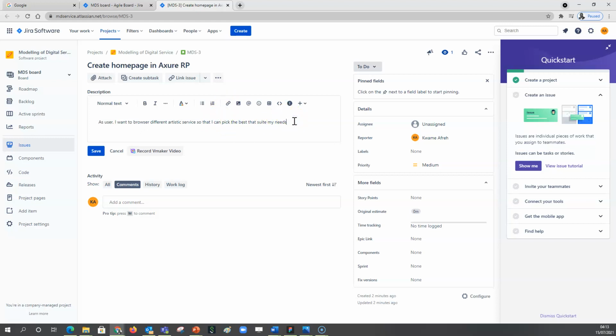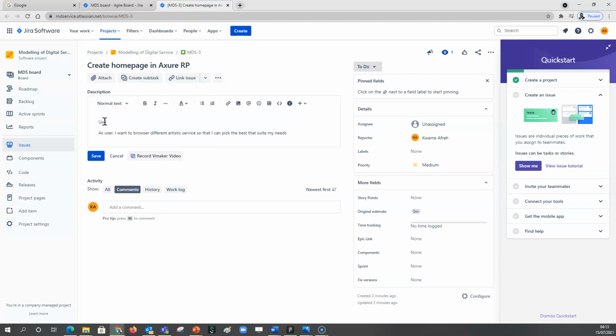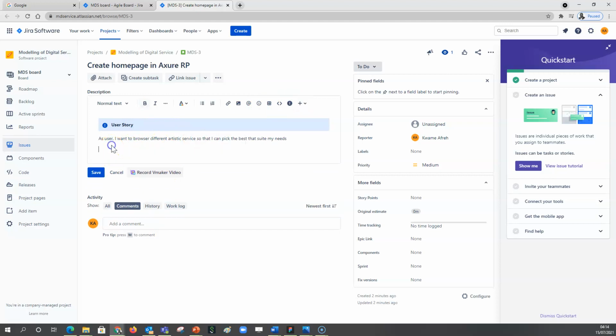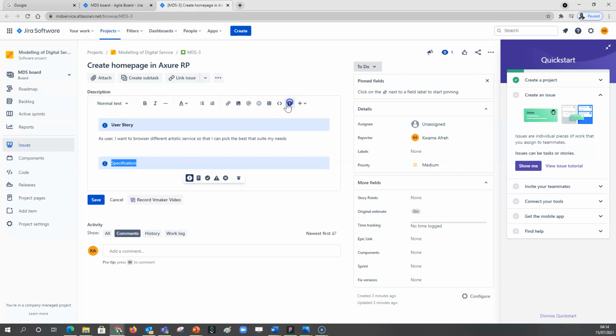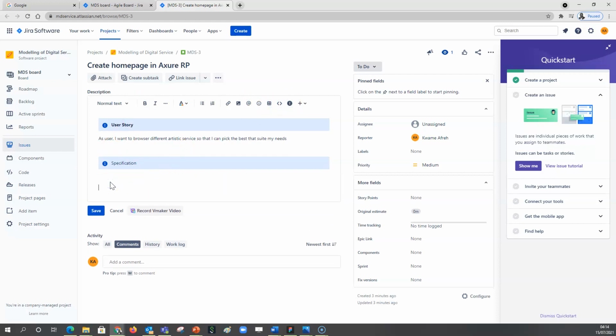And here you can even put user story, bold it, or just put some emphasis on it, something like that. Okay, this is the specification. So how do I want to do this one? This could be acceptance criteria.